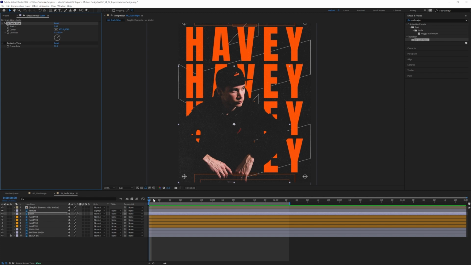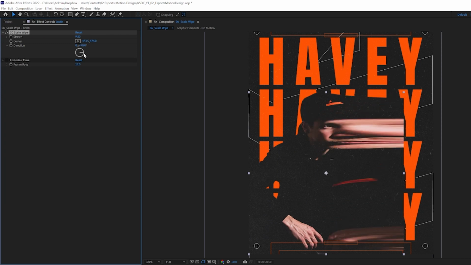Shocking, I know, but we'll add that back in at the end. So when I add scale wipe to the layer, you'll notice nothing happens at first. The key is setting keyframes to any or all of these properties on the left. I want the direction of the wipe to go horizontally, so I'll set it at 90 degrees for now.